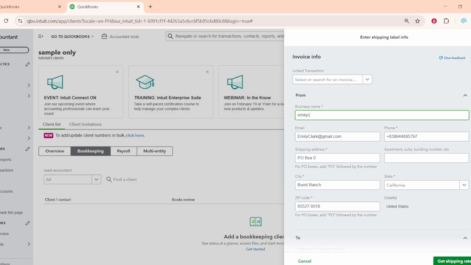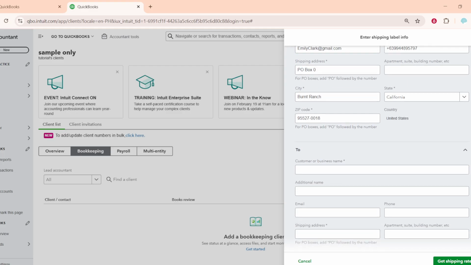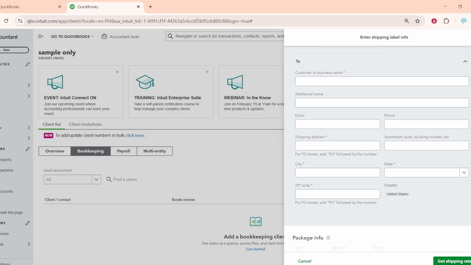Choose the package type next: envelope, box, or another format. Match this to the actual packaging you're using, so your carrier gets the right dimensions and handling instructions. Enter the package weight as accurately as possible. If you have a postal scale, use it. Even small differences can affect pricing and speed.